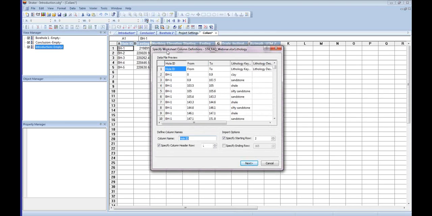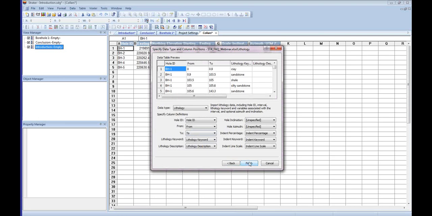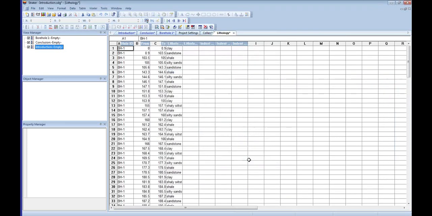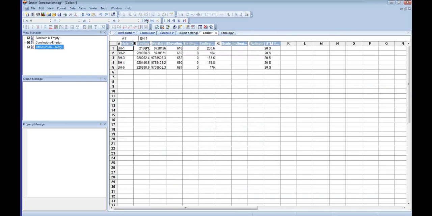We'll get the Specify Worksheet Columns definition dialog again for the lithology sheet. The Specify Column Header Row box is already checked, so I'm going to click Next. Now I'm going to verify that the data type is set to lithology and the columns are set to the appropriate columns, which they are. So I'm going to click Finish. And now both my lithology and my colors table have been loaded in.